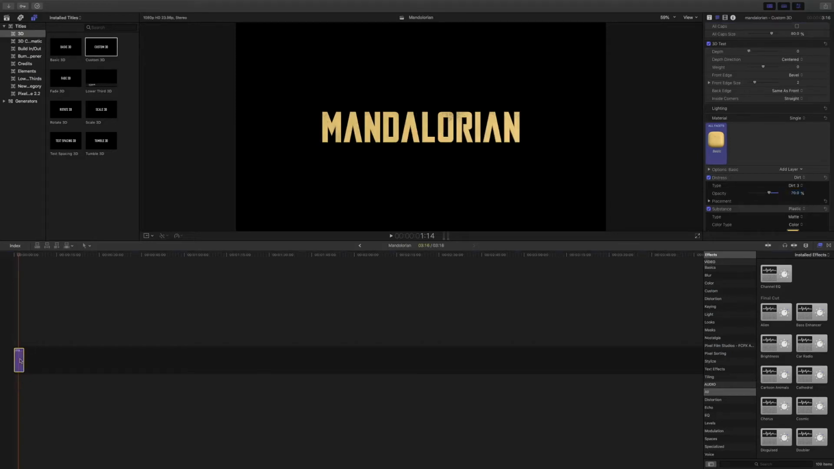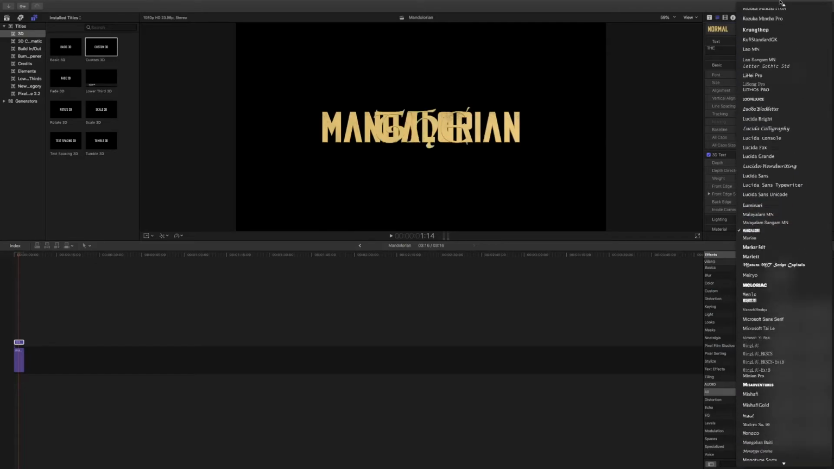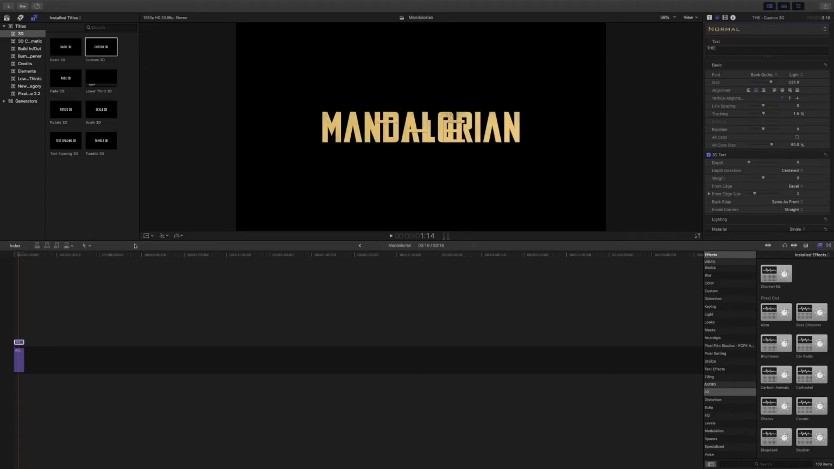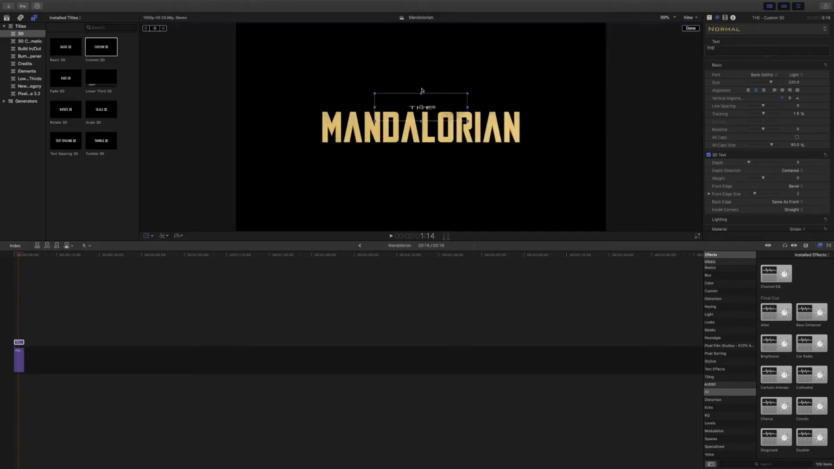Now we're going to highlight our clip, press Option or Alt, and drag up. It's basically like copying and pasting the same thing. So now we're going to highlight the top clip and change the words to the. And we're going to change the font to Bank Gothic, which is an inbuilt font in Final Cut Pro. And now with the transform tool, I'm just going to reposition it and resize it to fit how I want it to. Okay, that looks pretty good.